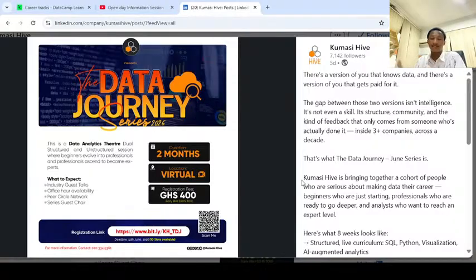Another thing is the peer circle network, and this is also one genuine thing we are bringing into the data journey series, right? The peer circle network will be a closed network, maximum 10. And even with the 10, we are dividing you into 5 and 5. Why are we doing so?